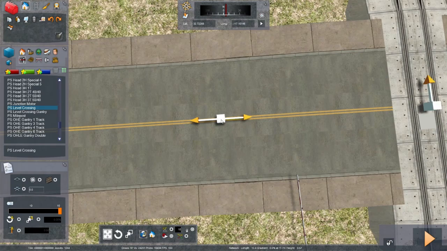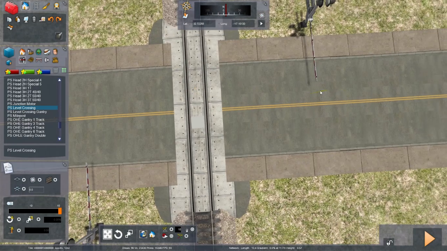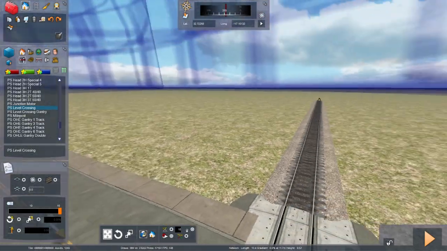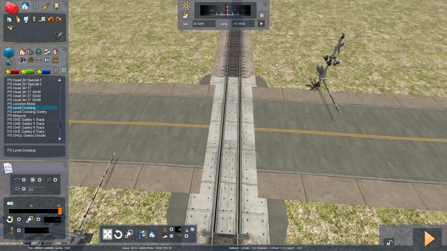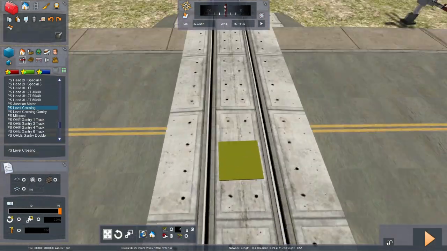This is for the road. So I'm going to put one here and the other one here. And you're going to want to put these right in front of the gate because this is going to tell the cars where to stop. And that's it. And now you can right click and that applies that.